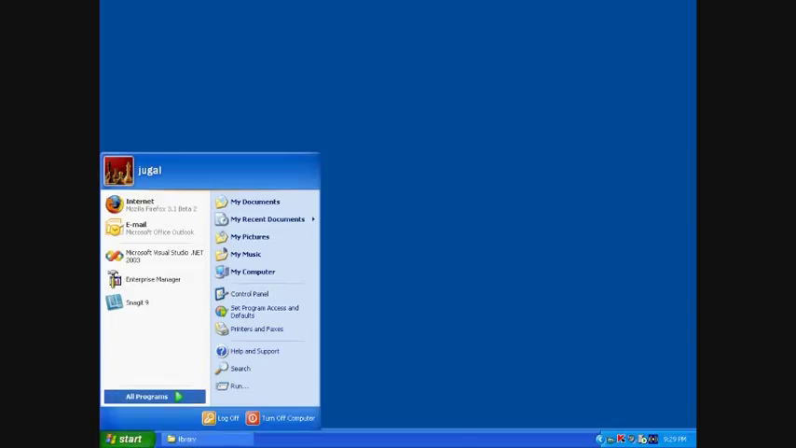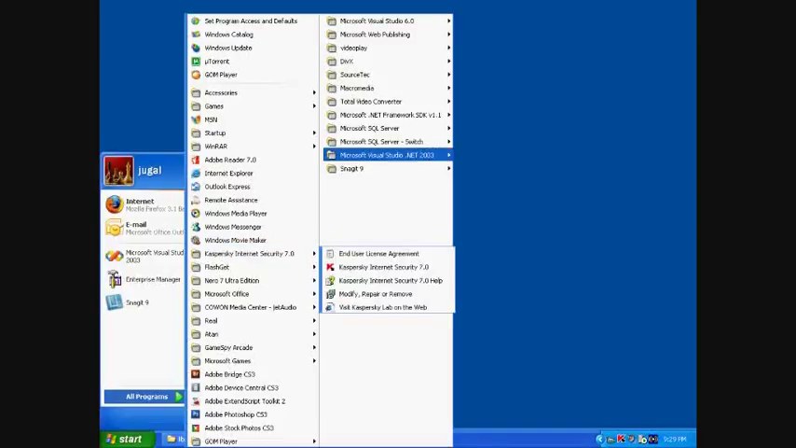Now let us see an implementation. I designed a library management system using a Windows application in .NET. To start with, go to Start, Programs, and Microsoft .NET 2003.